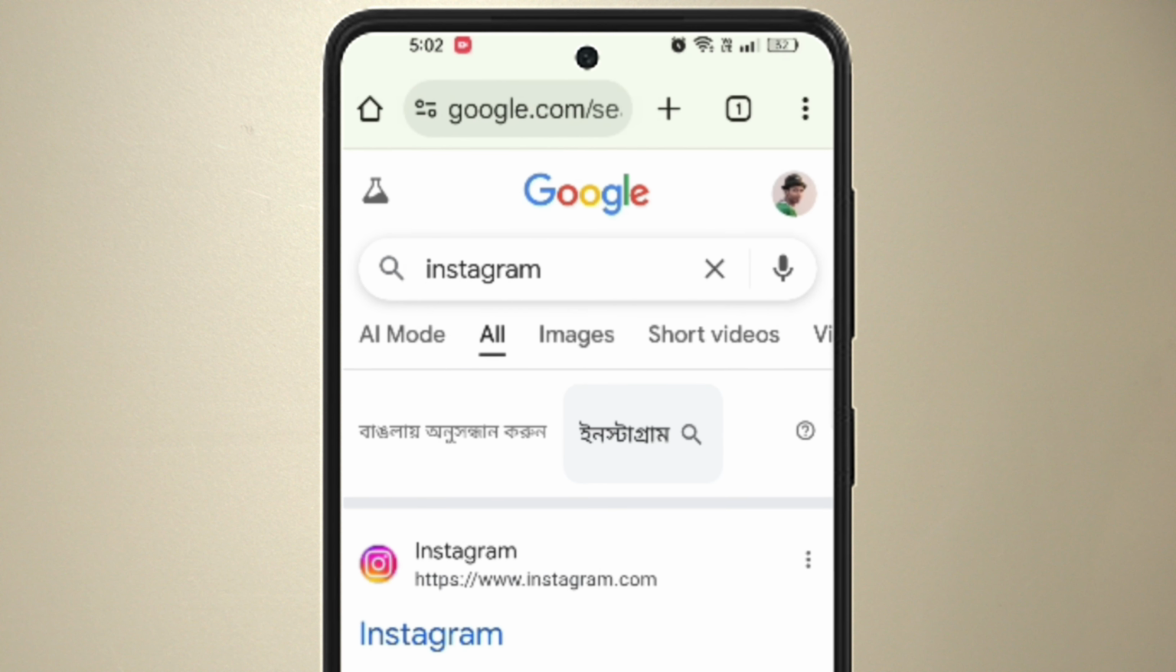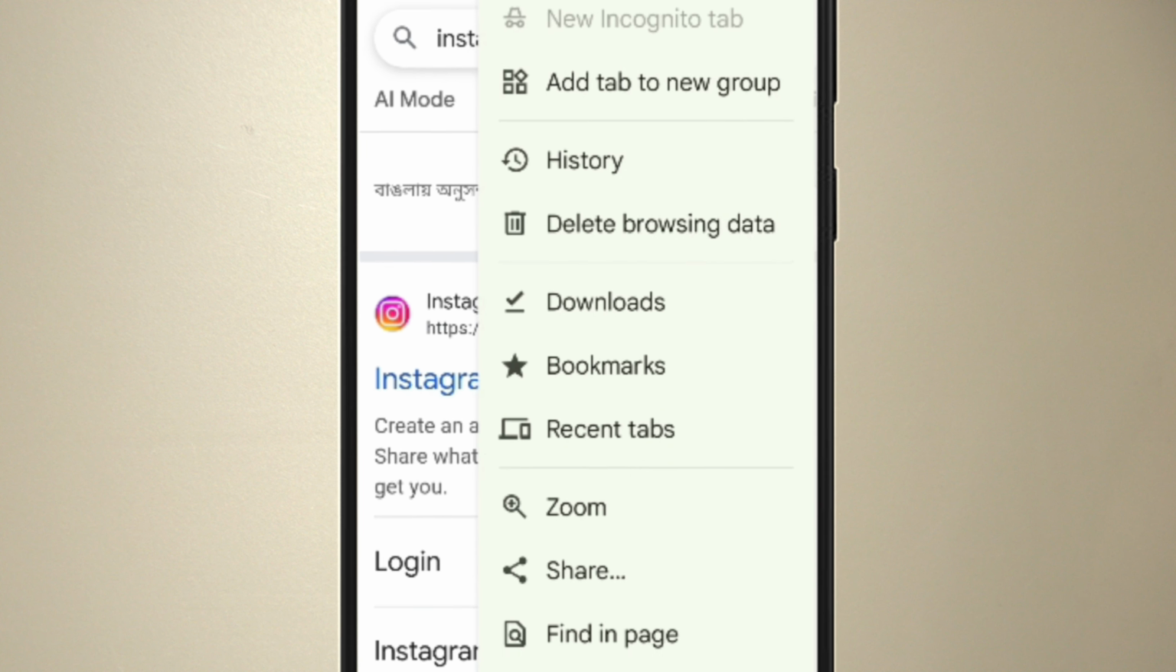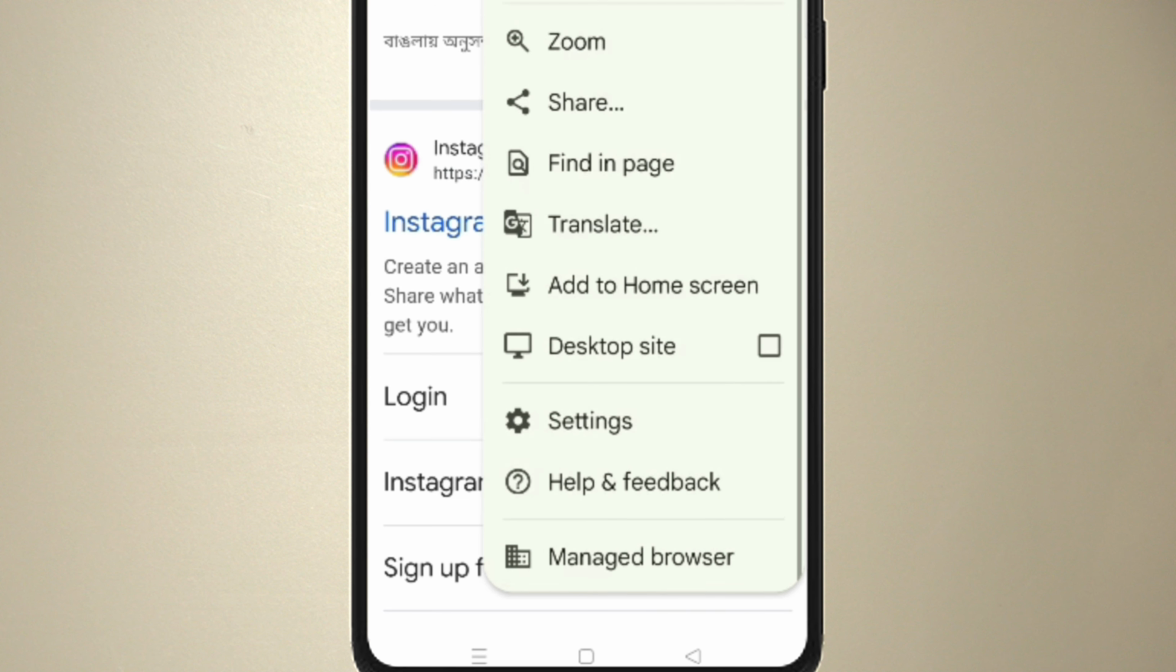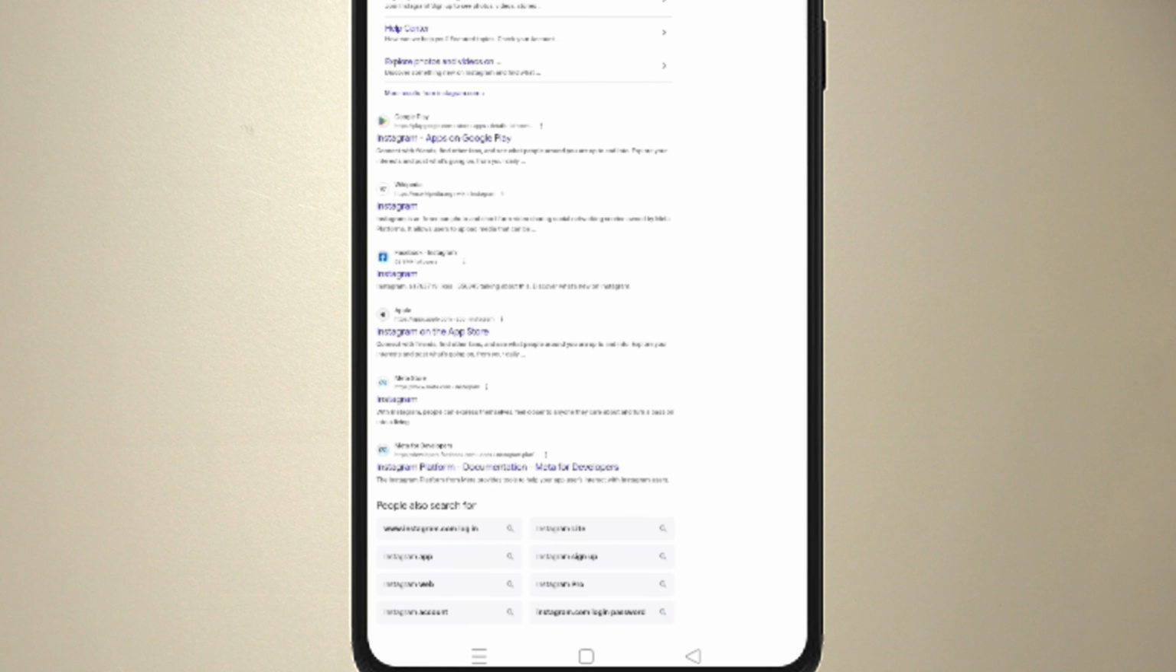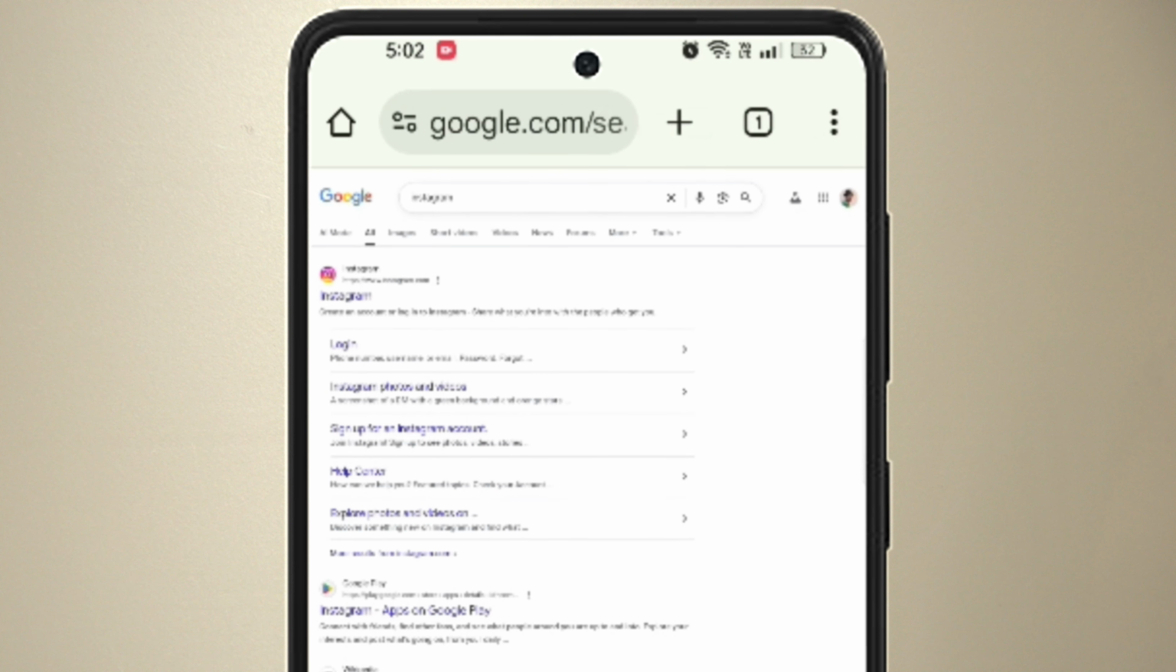At the top right corner, you will see three dots option. Tap on it. From the options, select desktop site. From now, the browser interface will look like desktop version. You can see the Instagram website link here.